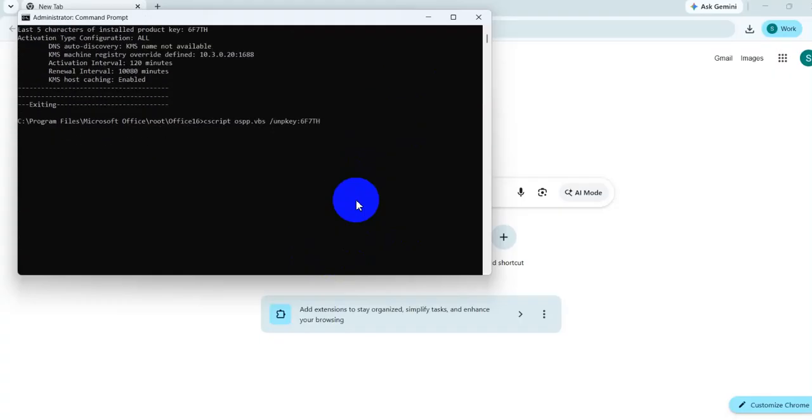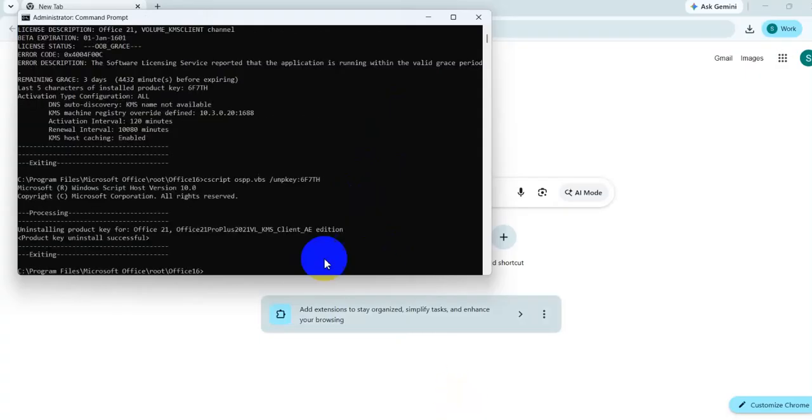Let's wait for another few moments, this will take maybe a minute. Sometimes it takes more than that. All right, you can see it has been installed, like installing product key for Office 21, Office 21 Pro Plus. So these were actually my cracked version. As I have installed my paid version of Office from Microsoft that I purchased from 365.